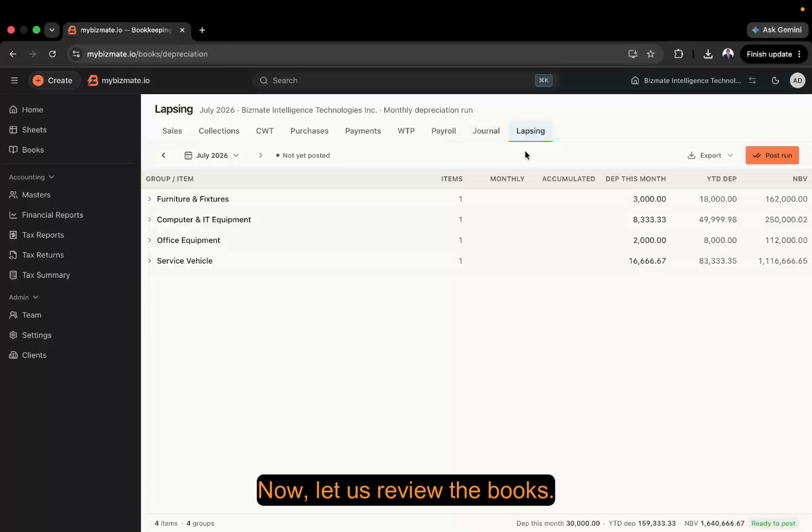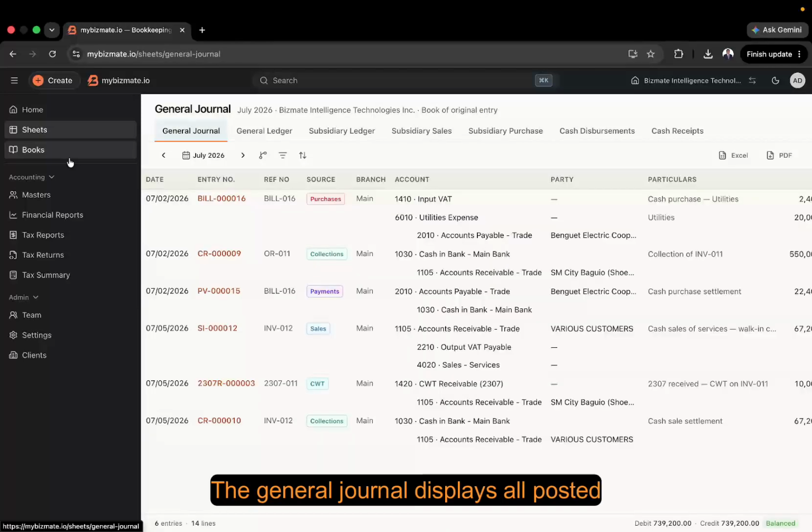Now, let us review the books. Books are generated from posted transactions. The general journal displays all posted entries in one chronological record. You can review dates, references, accounts, particulars, debits, and credits. Entries remain traceable. This gives accountants a complete audit trail from the original entry to the final posting.